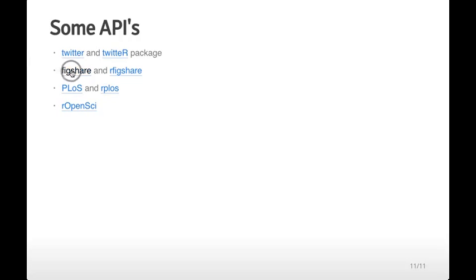Similarly, Figshare is an open science initiative that allows you to put data sets online and share them and cite them. And there's a nice R package that allows you to access the Figshare API and to download the data and interact with them as well. The Public Library of Science is a journal. Well, it's more than a journal, it's an organization that's dedicated to publishing scientific papers in a way that they're free to access. And you can access a bunch of information about those papers using the rPLOS package in R.